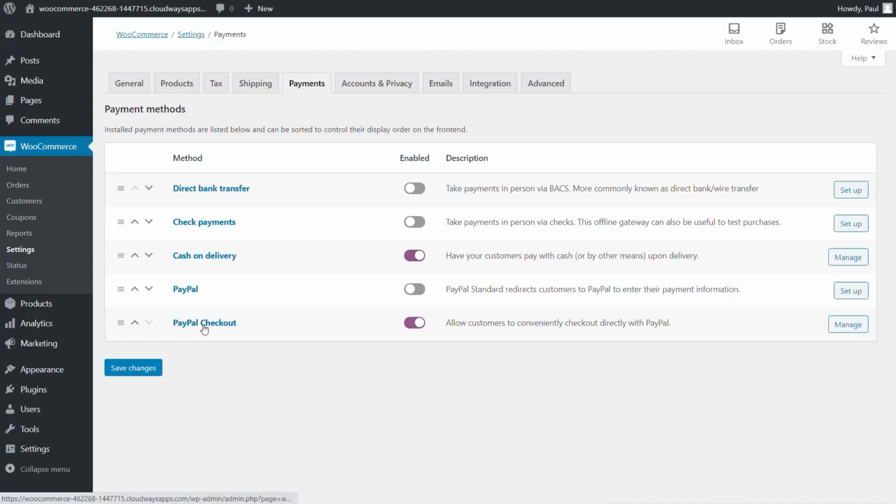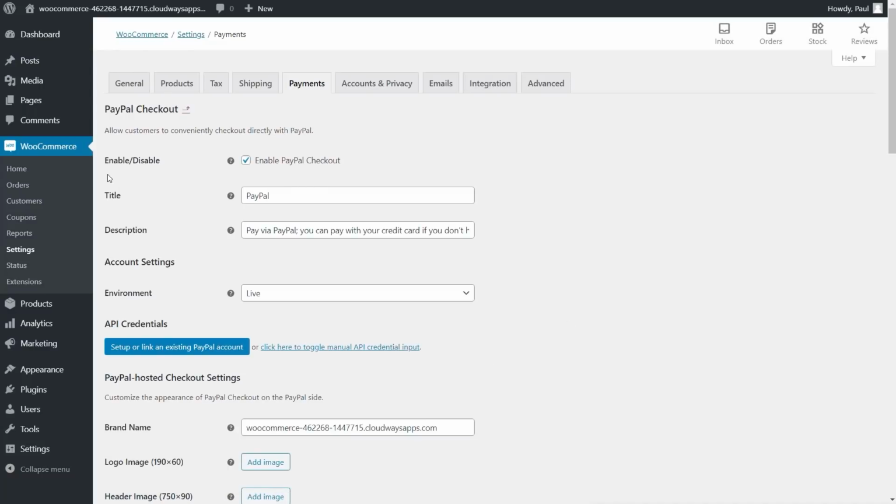But for example, the PayPal checkout, if we come into manage inside there, we've got a couple of options. You can see we can enable and disable any payment method from inside this area or from the list of payment methods. We can give this a title and a description, so when the person goes through the checkout process, they can see exactly what payment method they're dealing with. So if you have multiple payment methods, this is a great way of being able to tell people exactly what the payment method is and, for example, what cards are supported.